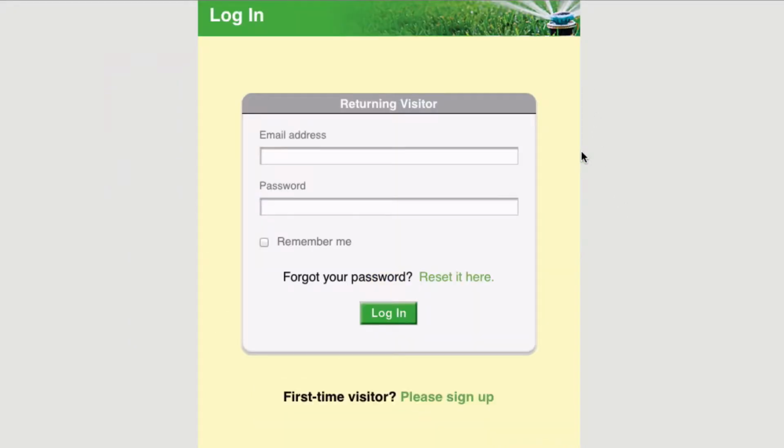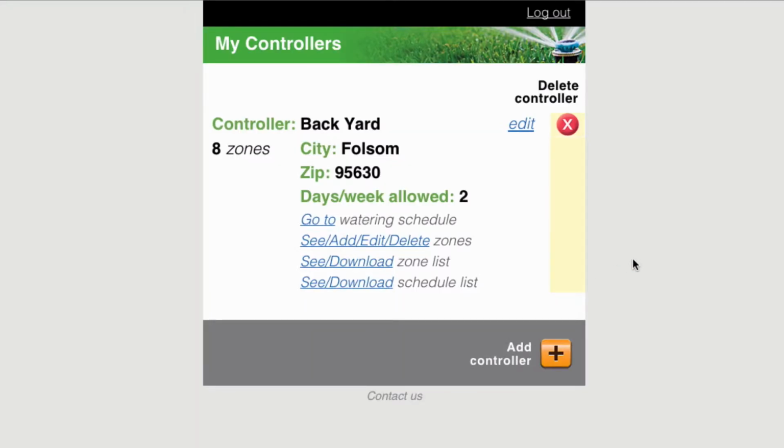As a registered user, this page is your home base. You can go to any page from here and return here from any page. You can go to the watering schedule. You can see, add, or delete zones. You can also see or download your zone lists or schedules.